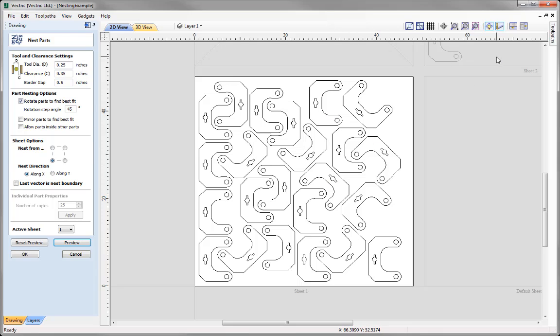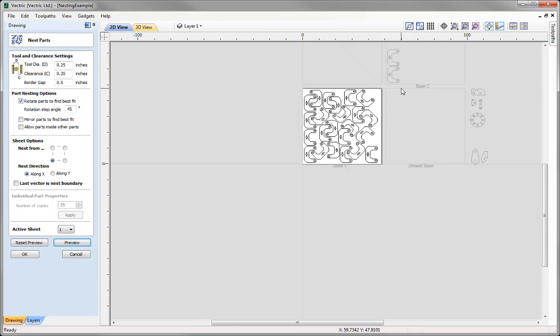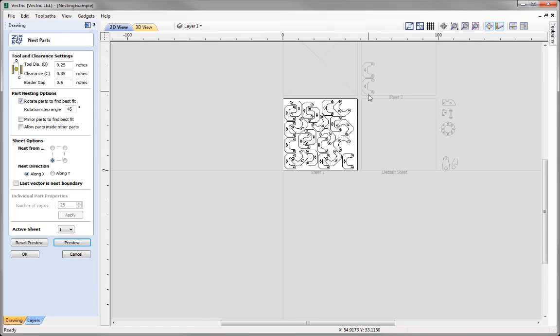You can also see we have another sheet where two of those components have been overspilt. So again, let's just have a look at how we could better fit all of the parts so that they go onto the one sheet. So what we can do is look at reducing the rotation step angle if we weren't concerned with the grain direction of the material, to see if we can really maximise the material usage.